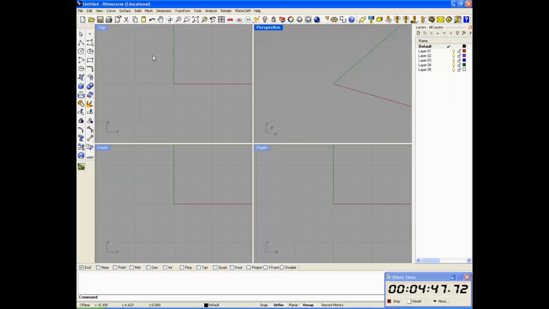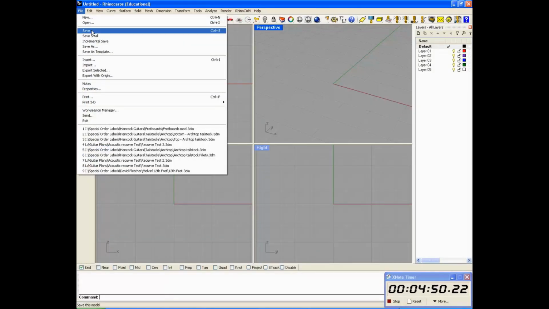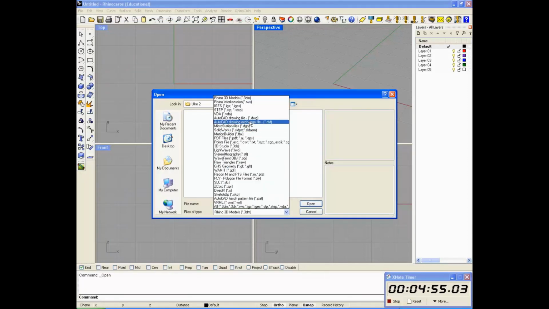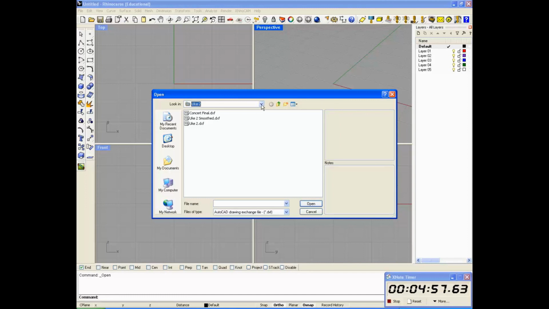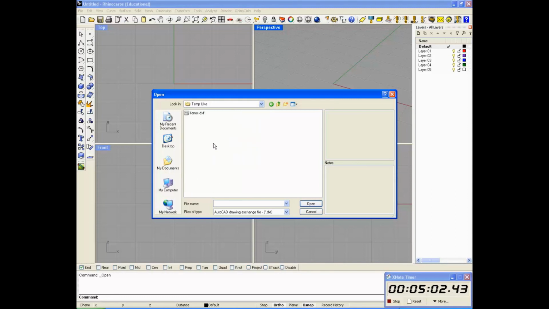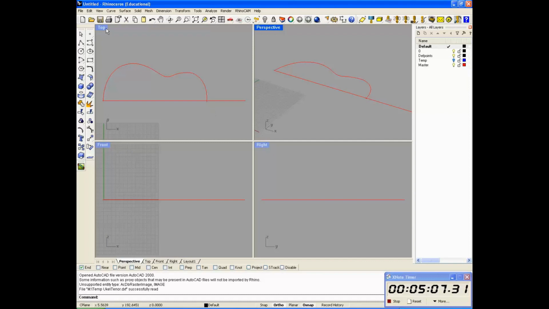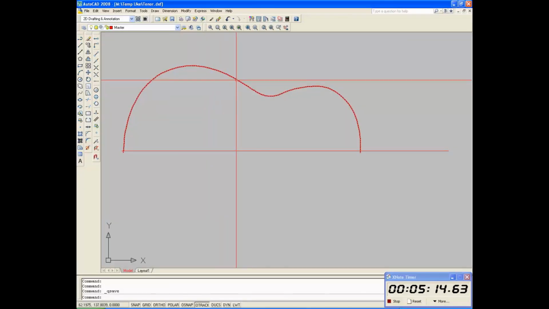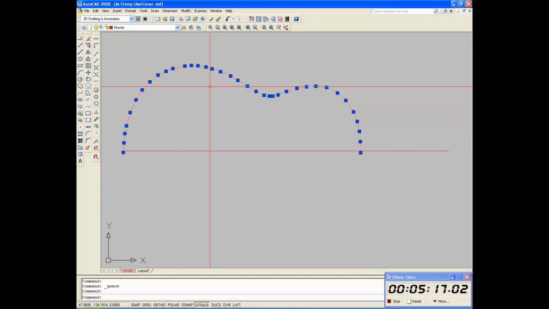Open up Rhino. Open DXF file. We'll find the new file where it is, tenor. We want to work from the top. If I go back into Autocad and I click on that, you see all the blue dots. That's where I've put a point to create the spline.